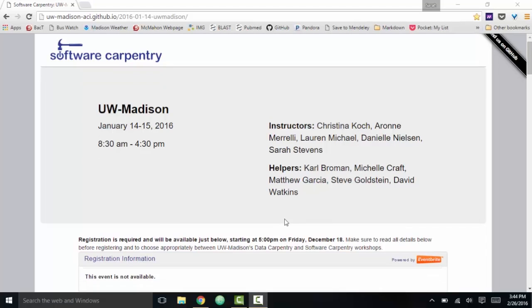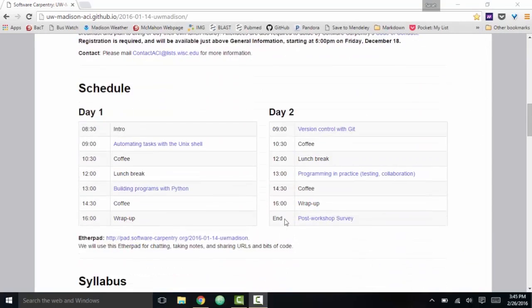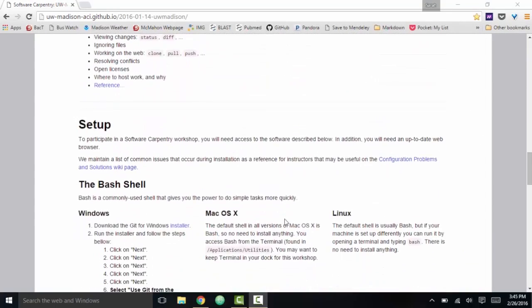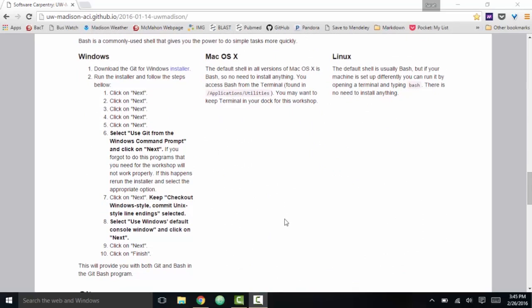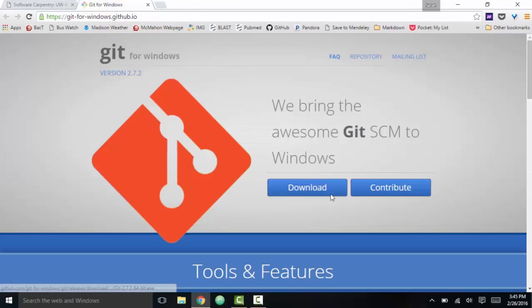This is an example Software Carpentry workshop page. We'll scroll down to the setup section for Git Bash, a Windows version of the Linux shell. First, we'll right-click on the installer to open it in a new tab. Next, we'll go to that tab and click the download button.